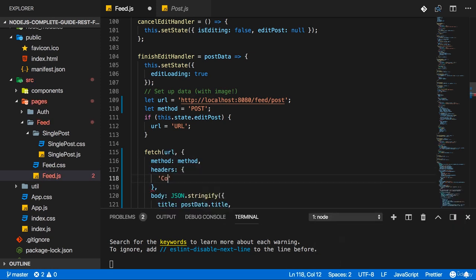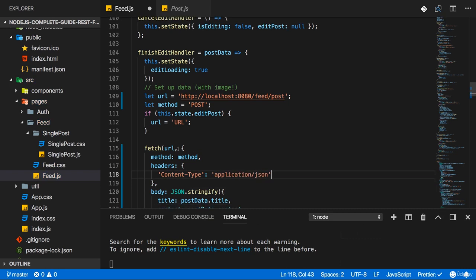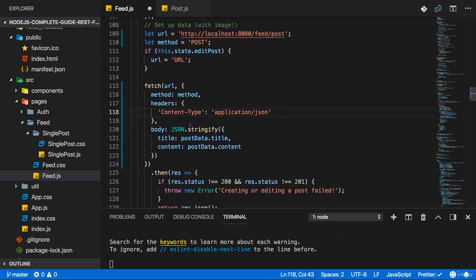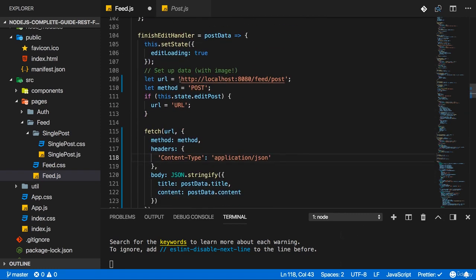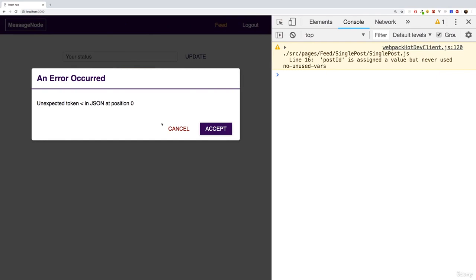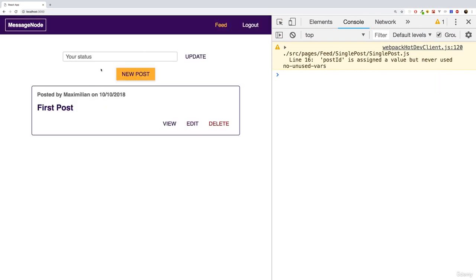So here I'll set content type to application JSON to inform the server that I do indeed send some JSON data. So with that, I'm targeting the right URL and I'm sending JSON data, and I'm sending a title and a content. This should be everything I need on the server. So let's save this and it should reload automatically as long as you keep npm start running here. And therefore, it reloaded the app here.